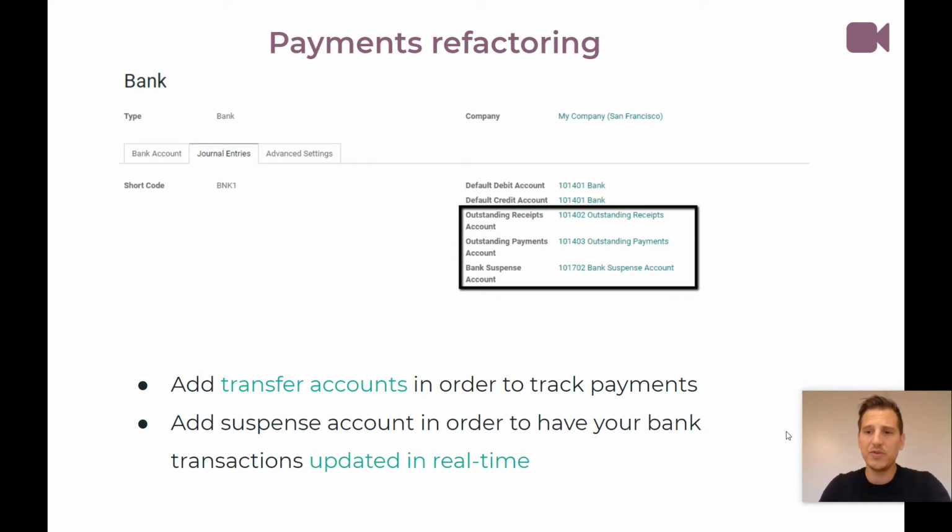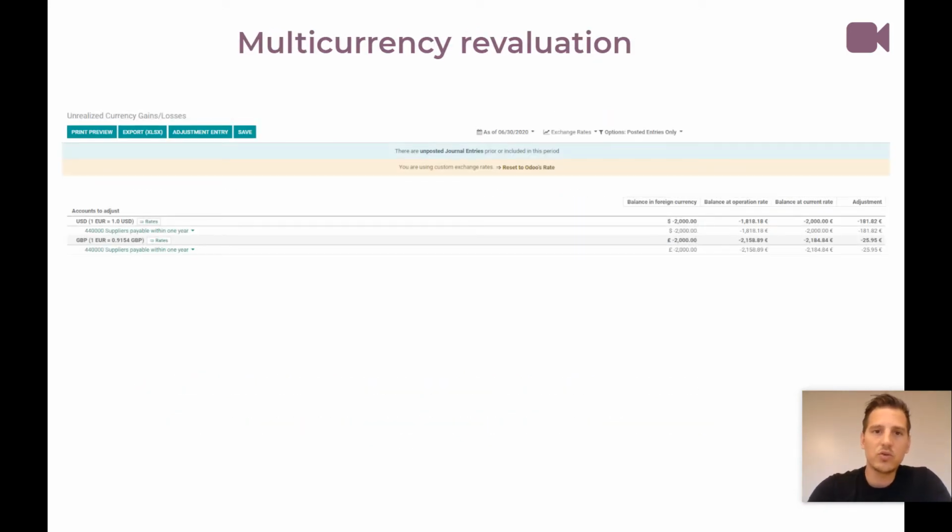So that's it for the payments refactoring. Let's go to the second one. It's also a big one. It's about the multi-currency revaluation. What is the purpose of this new report that you will see?